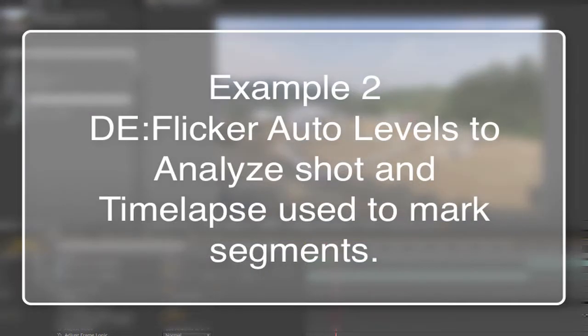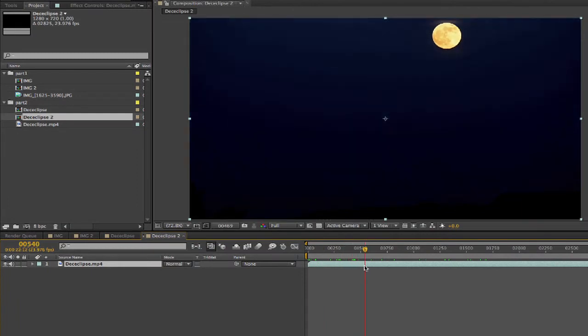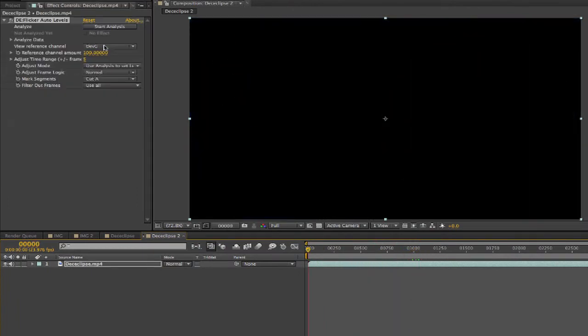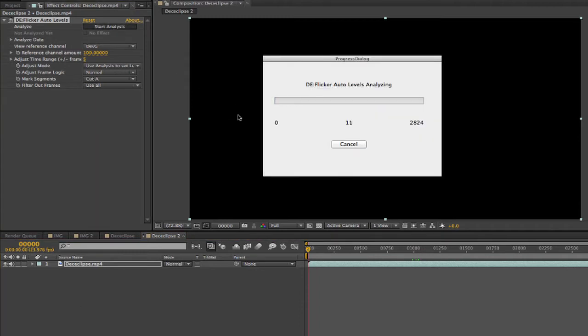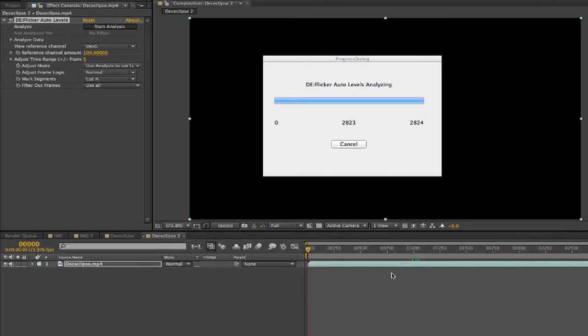Now we'll see another example on how to deal with another common issue. Let's see how the Marking Segments option can help us when we have flickering in one section of an edit and not another. We can start by analyzing our clip with auto levels to look for any discontinuity in the graph. This will let us know where to turn on and off deflickering by setting keyframes.